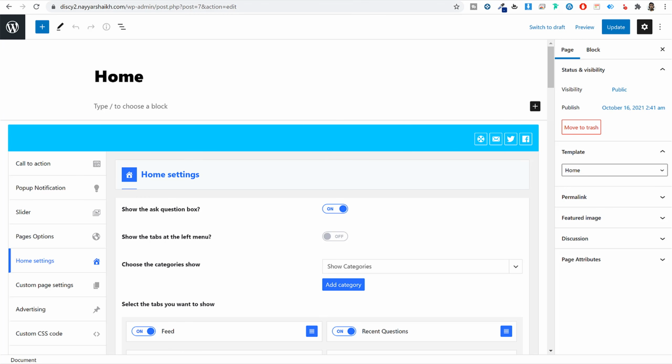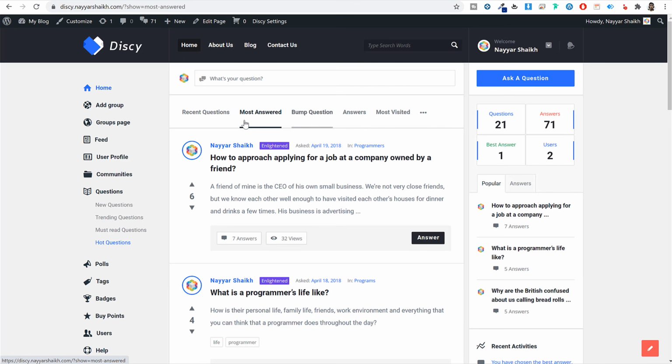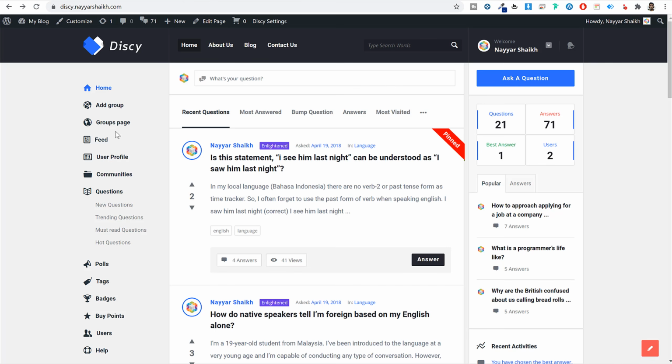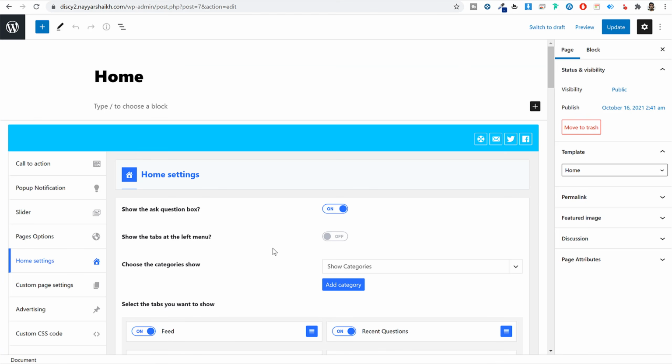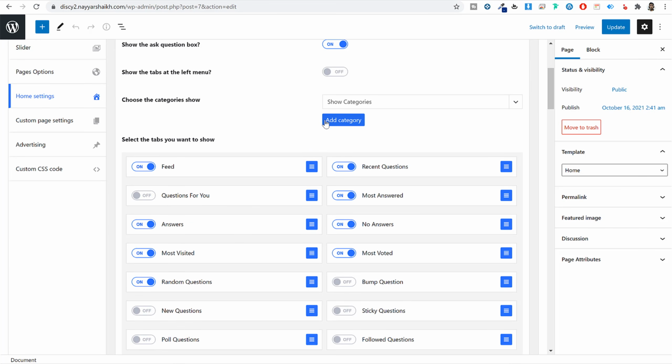Now if you want to show these tabs at the left menu, if you see these tabs, most answered, bump question, answered, if you want to show them at the left hand side, we can tick mark this thing. I would not recommend you to do that because we are going to create another option for the left hand side. So leave it as it is. Now choose the categories that you want to show. We want to show all categories.